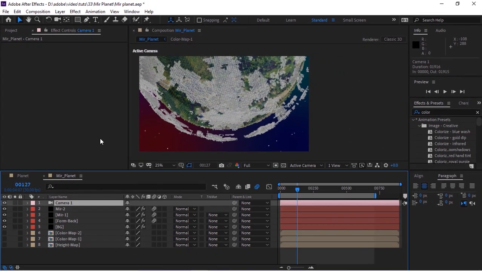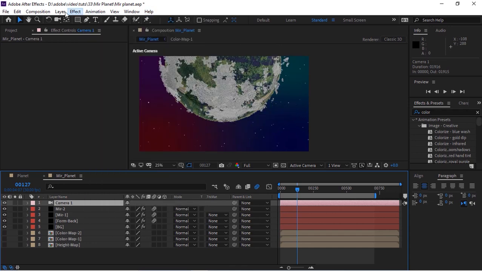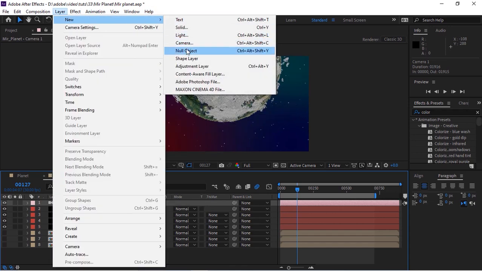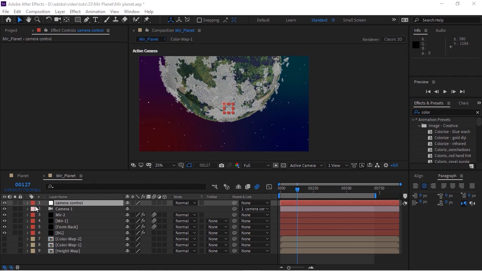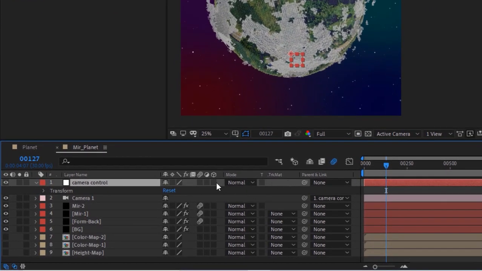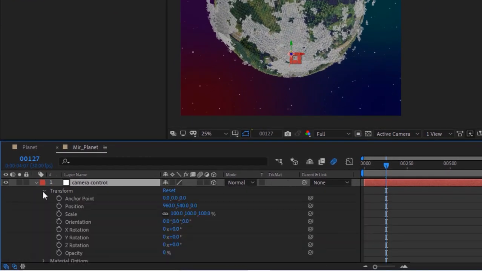Add a null layer to this composition and rename it to Camera Control. Link camera with this layer. Make Camera Control Layer 3D. Go to Transform. Change Anchor Point to 60, 60 and 0.